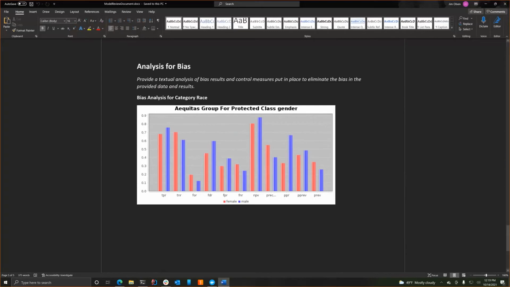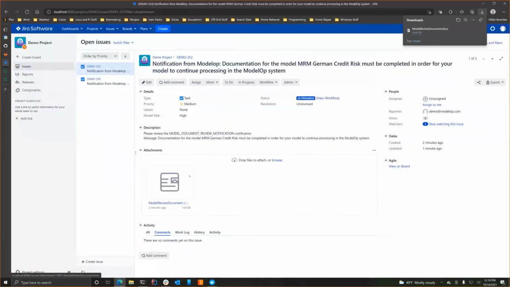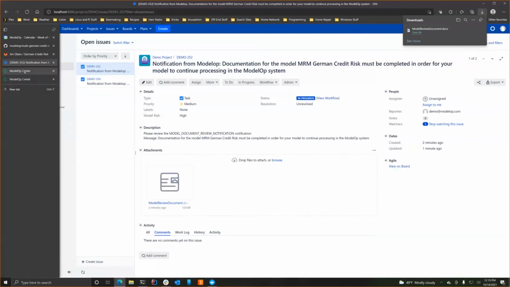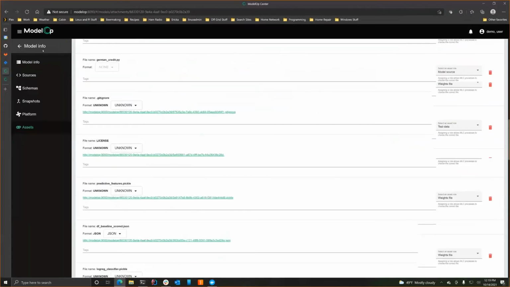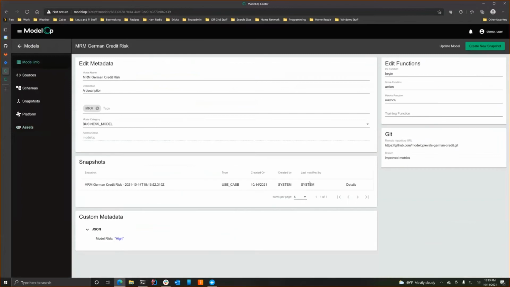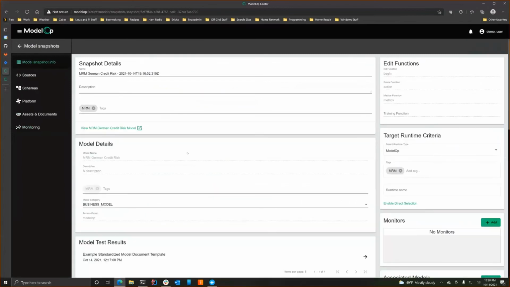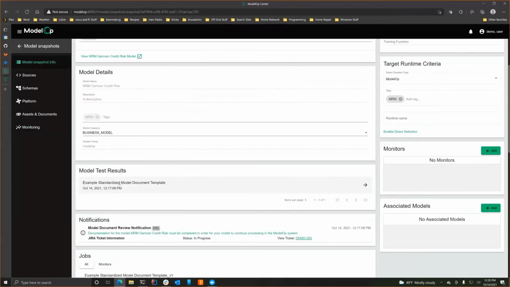So the person doing this risk analysis would just fill in all of this other stuff around that information and re-upload it back to the ticket, and it'll continue on from there. But I do want to point out, when we go look at this model that we've been working on, we'll see that we have our test runs here. We can see our review that's in progress, the exact ticket that's going on there. So as the developer, I know where it is in the process.